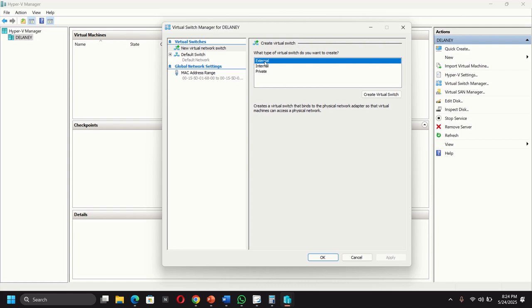Now when can you make use of a private switch? A private switch is usable in a situation whereby you want your virtual machines and another virtual machine to be able to communicate.